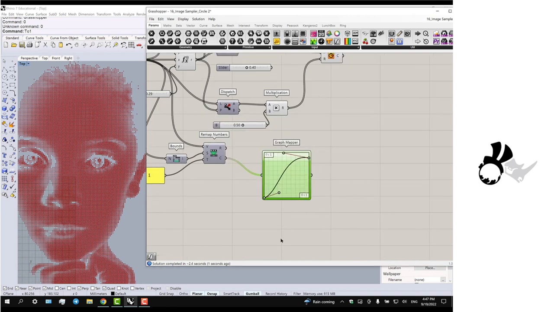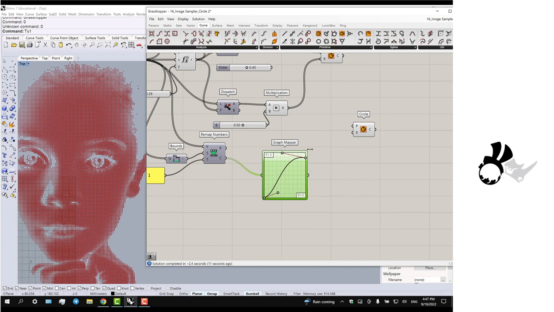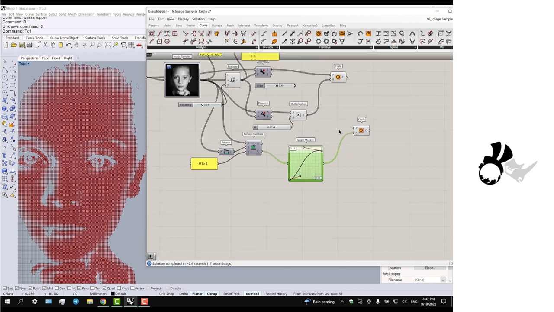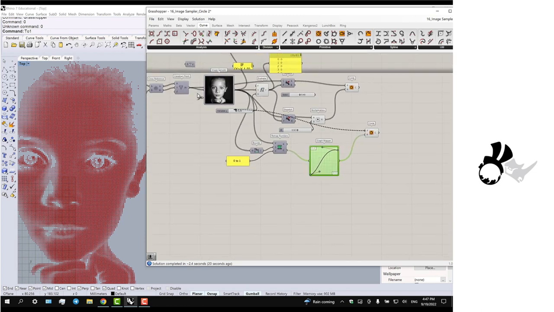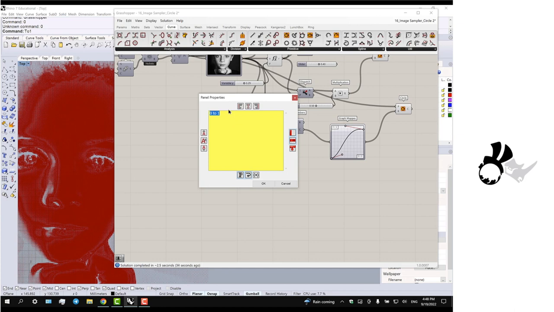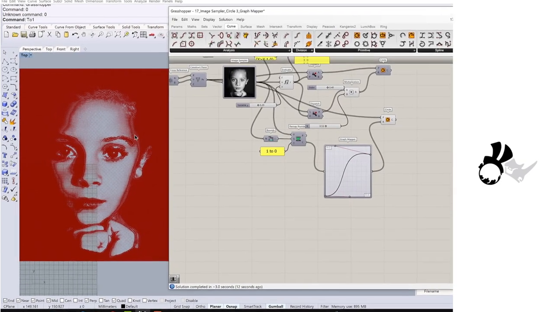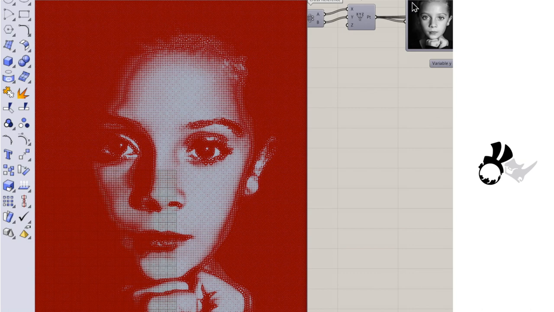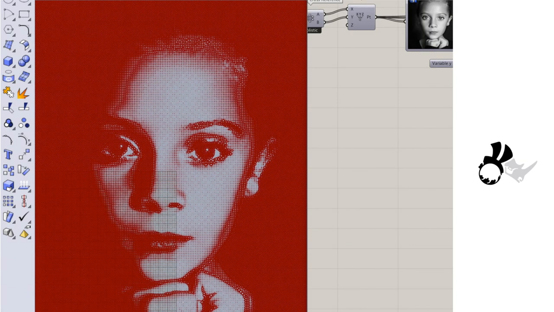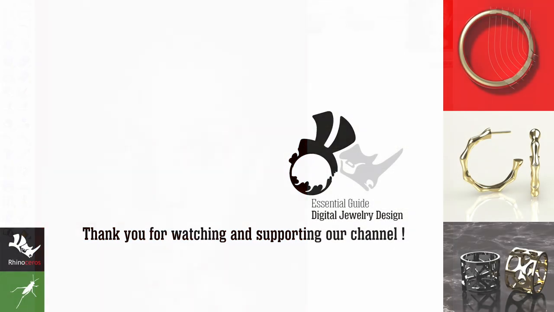And then getting another circle. And the circle's plane is going to a Construct Point. I wanted to see a different kind of result, so I'm going to remap to 1 to 0 so that I can reverse this image. And then here is the result now. In the next video, I will create a solid embossed relief from this 2D graphic.